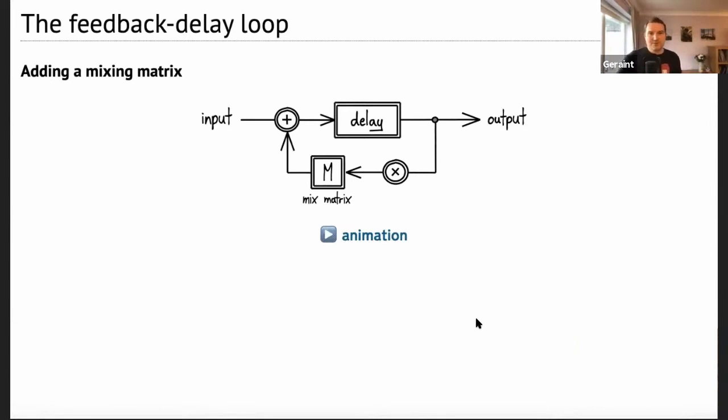We can achieve this with a mixing matrix. This is an n by n orthogonal matrix, where n is the number of channels. A matrix being orthogonal means it preserves the input and output energy. So in this context, as the signal goes around the loop, the energy can never go out of control. Being orthogonal means it's always kept in check.